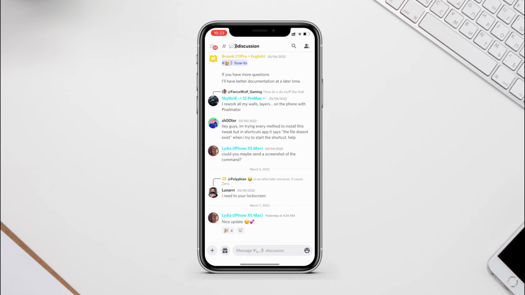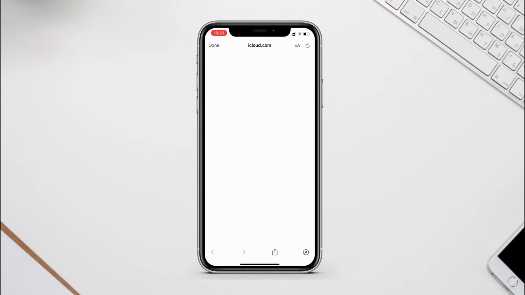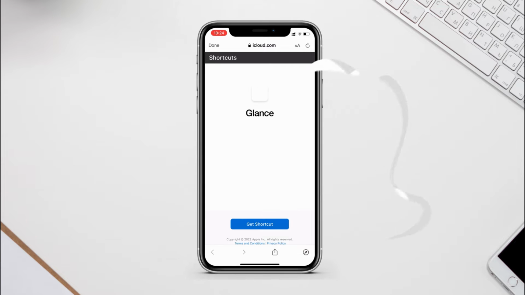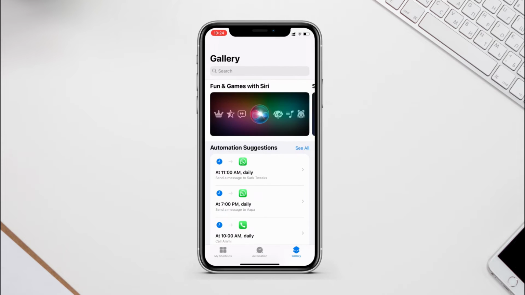Now go to welcome page. Over here there are some rules and regulations, just read them. Then over here go to download. It will take you to the shortcut. Just tap on get shortcut. It will take 10 to 15 seconds. As it's a big shortcut, so just wait a little and then it will be added to the shortcut app.